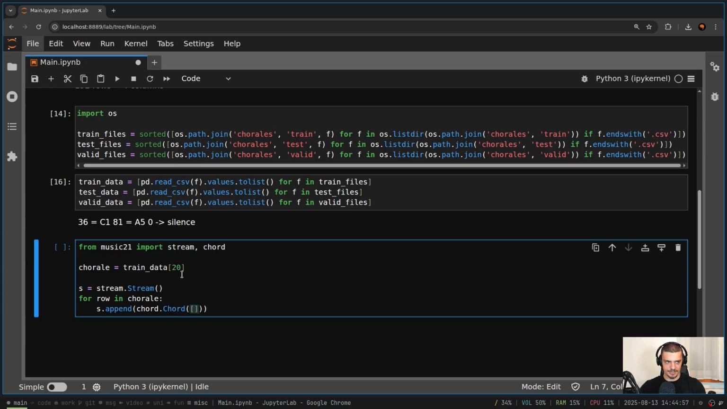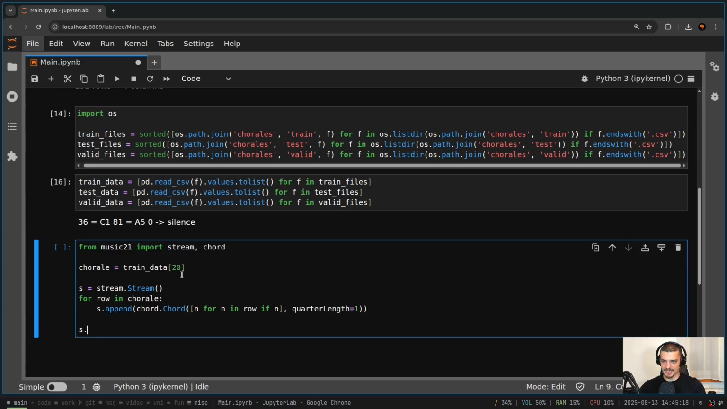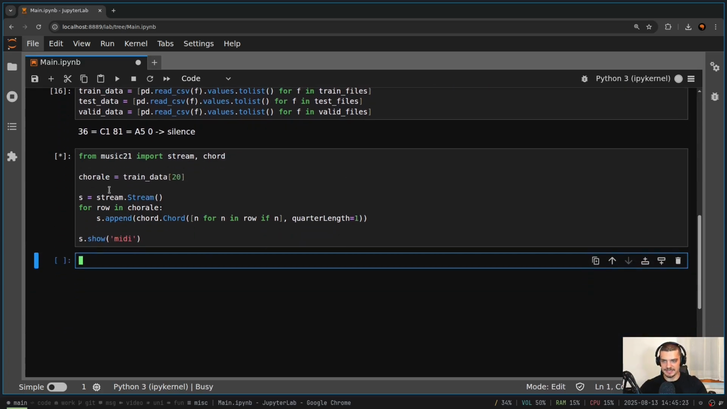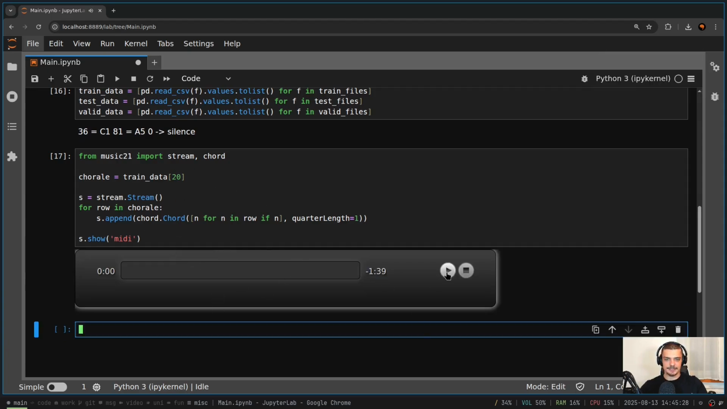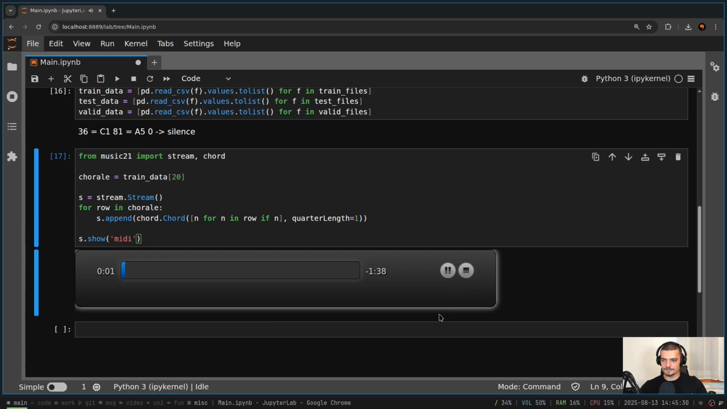So I'm going to say chord.Chord, and in here a list comprehension: n for n in row if n is not 0, and then quarterLength equal to 1. And finally, we're going to say s.show('midi'), and that is going to allow us to listen to this music in our notebook. So now we're listening to an actual piece from Bach. If I click on it, that's the idea. So what you hear every second is 4 notes being played at the same time.